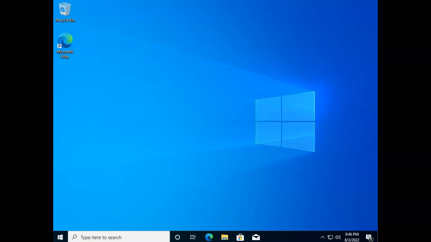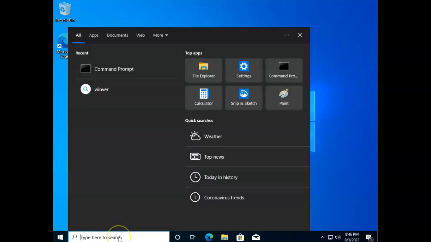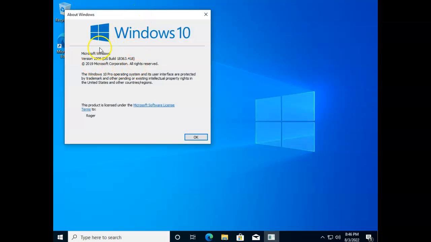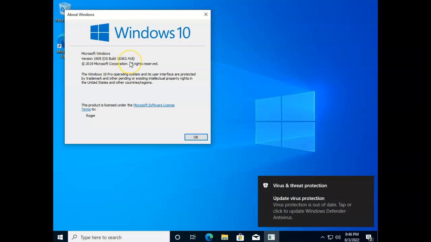within Windows. Now, it's going to be a little different with each version of Windows 10. That is to say, with each semi-annual update, it seems that OOBE changes quite a bit. Now, I'm using a virtual machine, and let's see what version this is. I'm going to type WINVER and run that command. And this is 1909, build 18363.418.